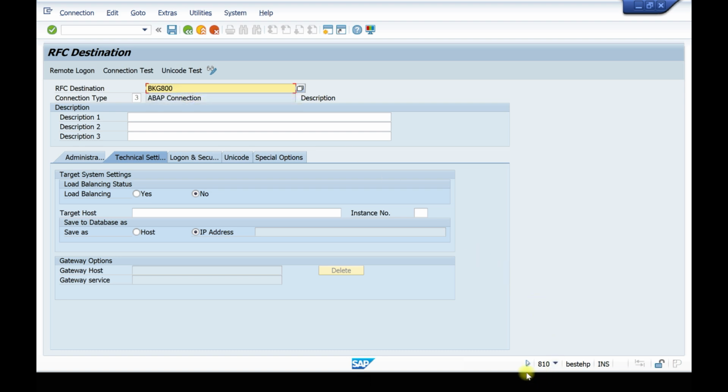Now we are in 810 client. So here we have to give the 800 logical system. 800 logical system is BKG 800. Give the description 800 system connection. Then go to logon. Then go to technical setting. In technical setting, we have to give the host name. Host name is best EHP. Then select host. Then go to logon security.